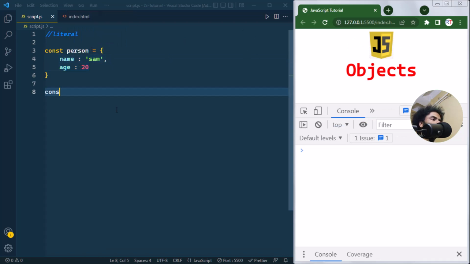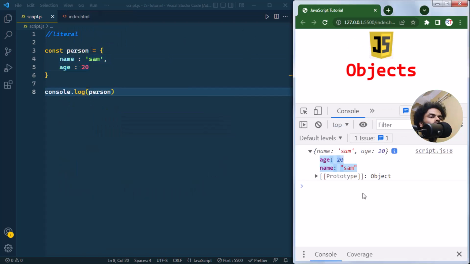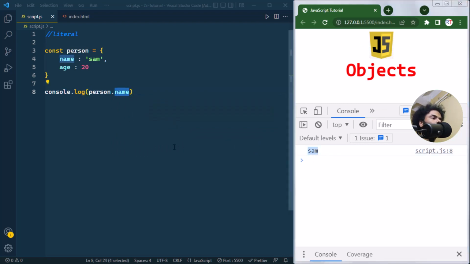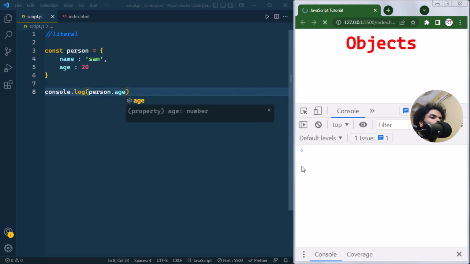If we console log the person object, you can see we have that object with two properties, and we can access those properties by using the dot operator. We can write person.name to access the name of that person, and person.age to access the age of that person.